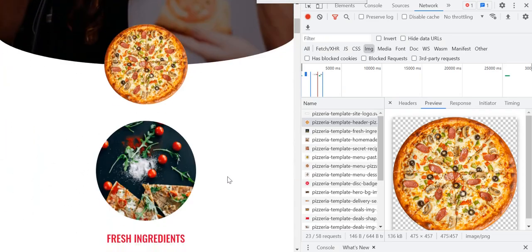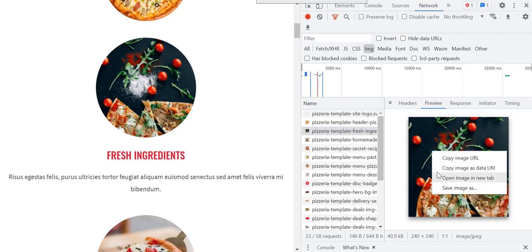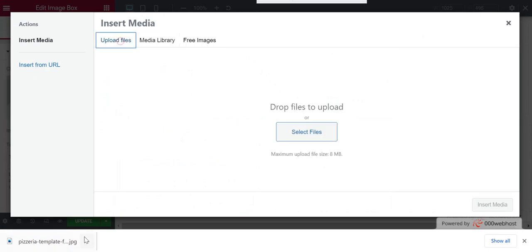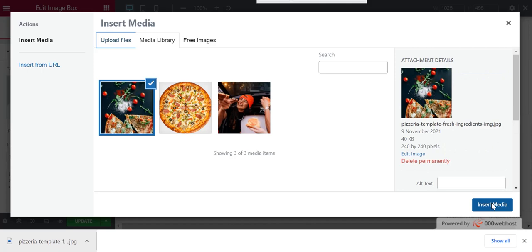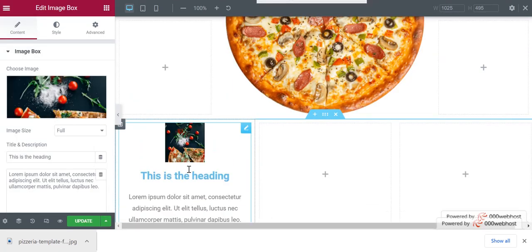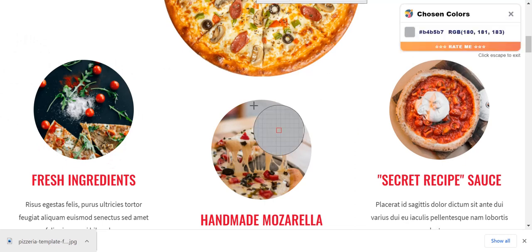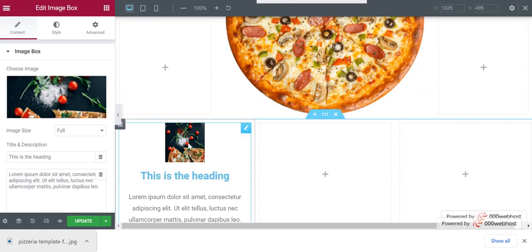So let us download this image first of all. Okay, so this is save image. Now we will go back and choose image, upload this. Now we'll click on insert media, and here is our image. But here you can see it's not round in shape. So how can we make it round?